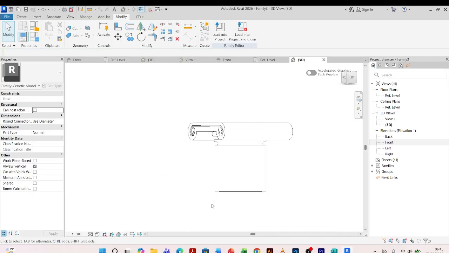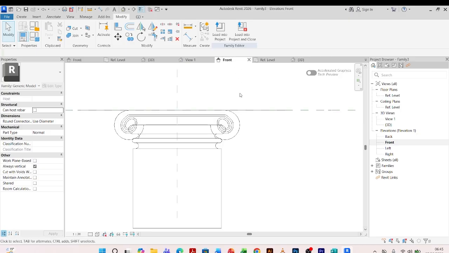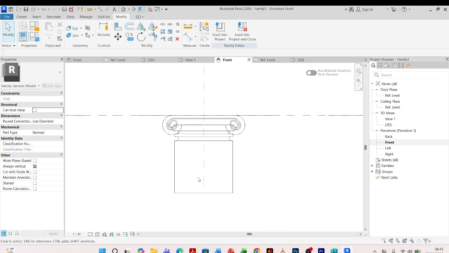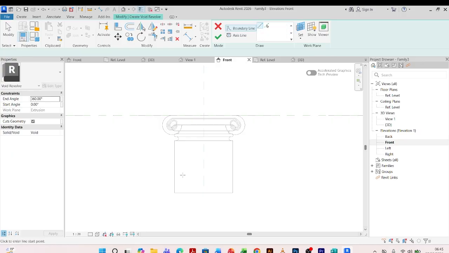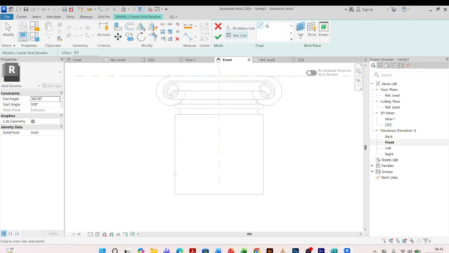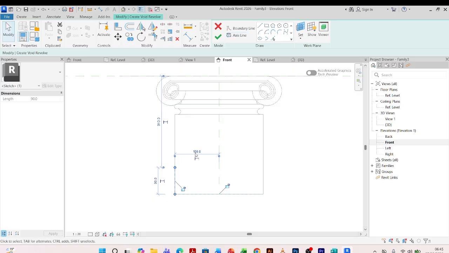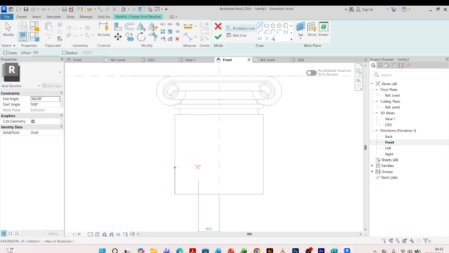Next we need to create the void revolve on this column. So I'll come still on the front view. Then I'll come to create. I'm going to create a void revolve. I'm going to pick my axis to be, I'll pick this up somewhere there. Now simply come draw this maybe up to 200.